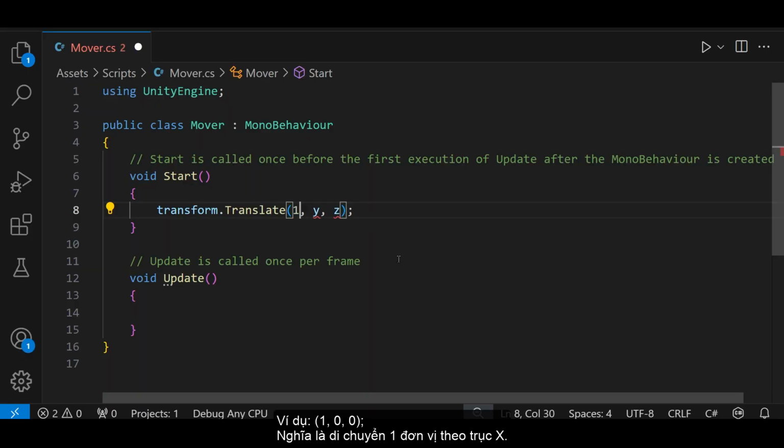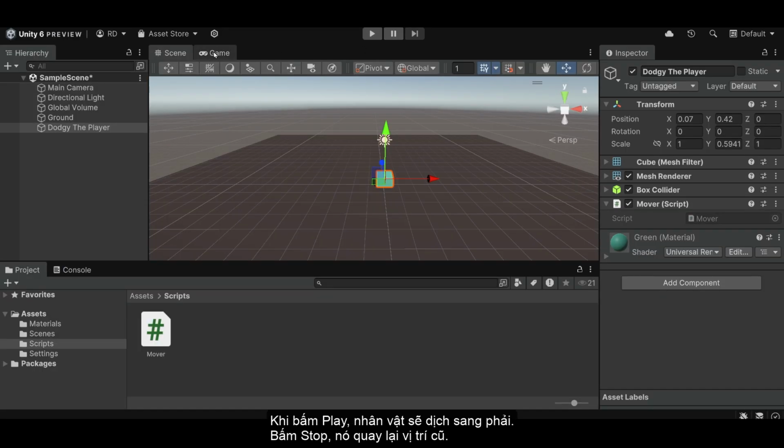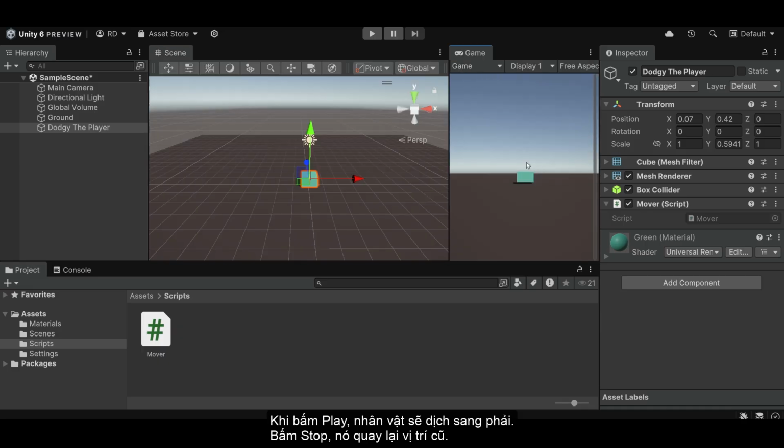I'm going to put in 1 for X. I'll put in 0 for Y and 0 for Z. I'll make sure that I've saved my script. So I'm going to go back into Unity. I'm going to grab my game window, which is where we see the game. We see where the camera is positioned and what the player is going to see.